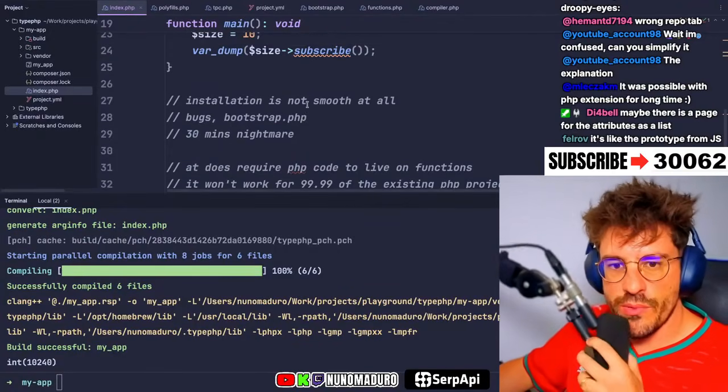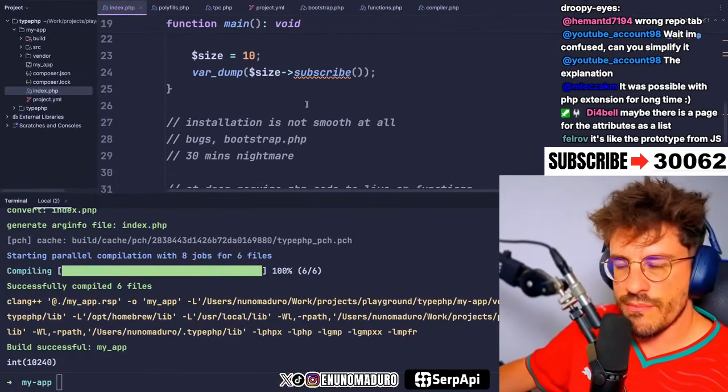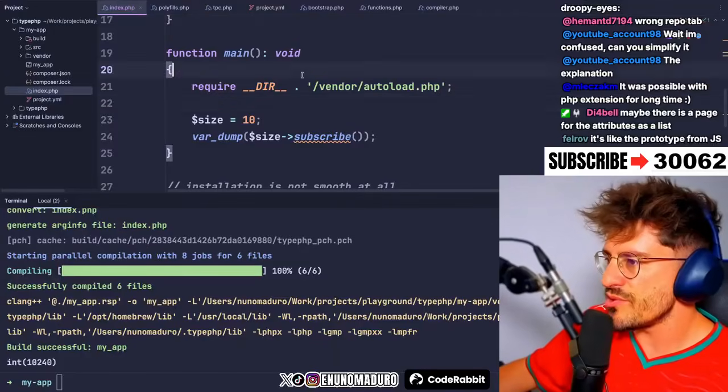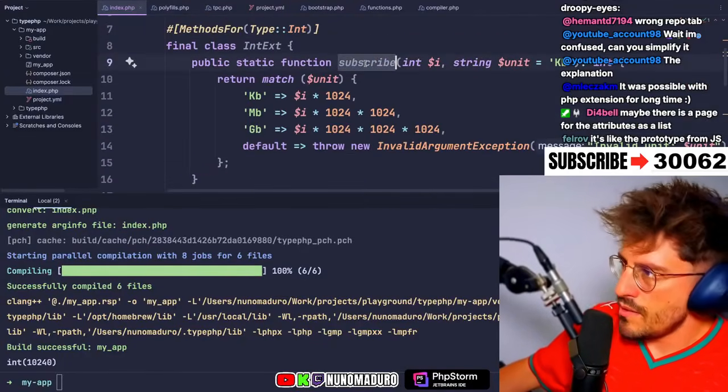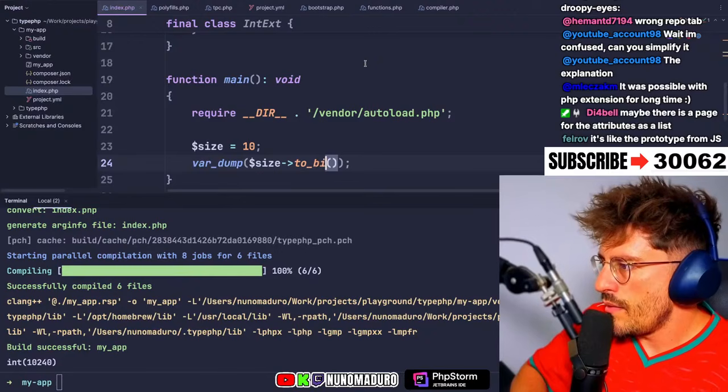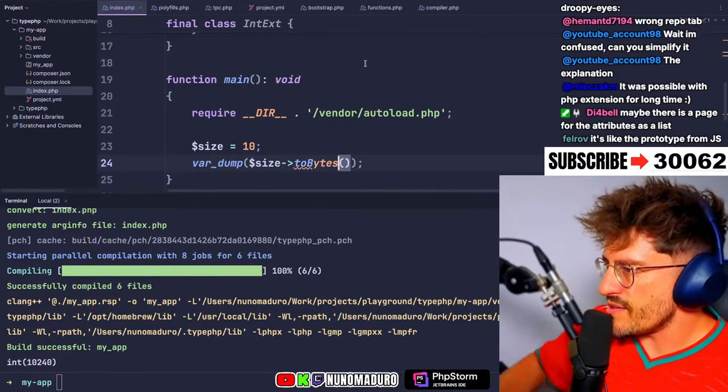It was possible with a PHP extension for a long time. Yeah, good luck installing a PHP extension. Like, seriously. This is pretty badass, by the way.